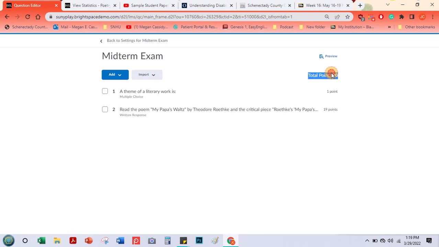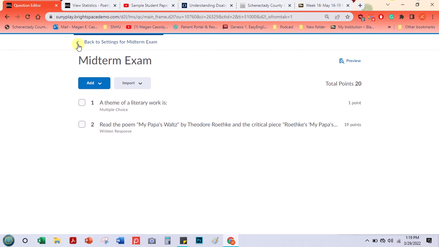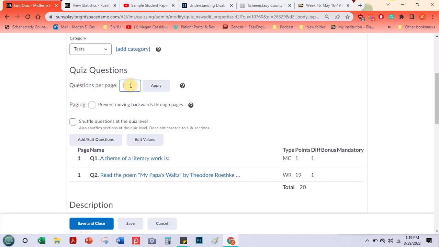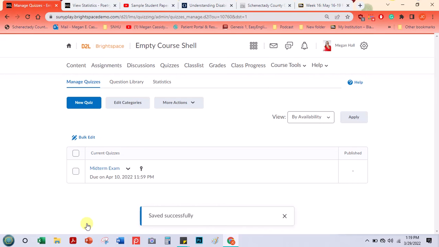It tells you the total number of points, and I'm going to click to go back to the settings. Questions per page. Let's just have 1. You can prevent moving backwards if you want. You can shuffle the questions as well, so that if you have a place where students can see each other's computers, that can be really helpful. Here I'm going to leave that blank, and then I'm going to save and close. And that's it. It's pretty easy. So now my midterm is all set up.